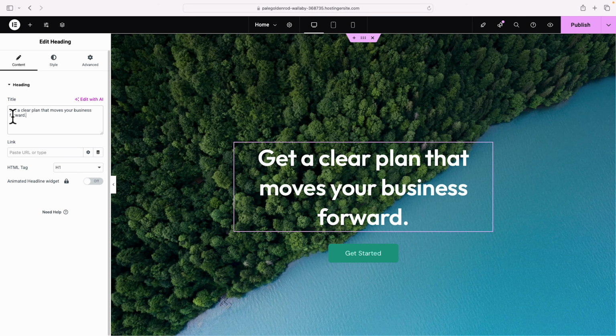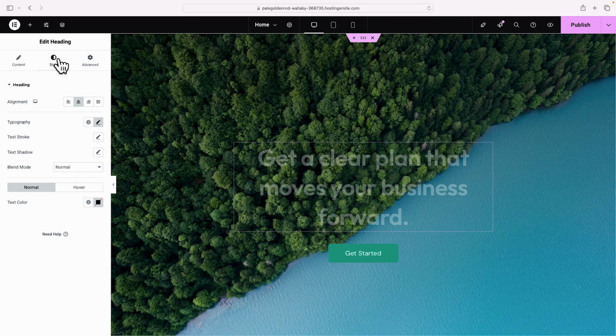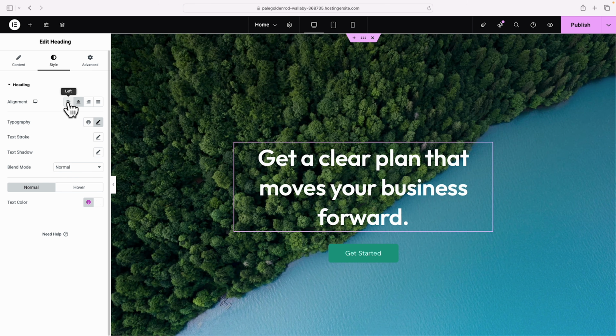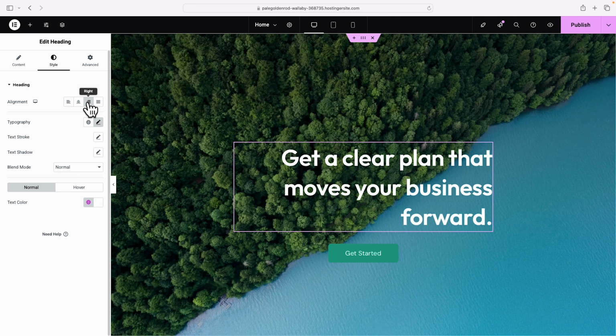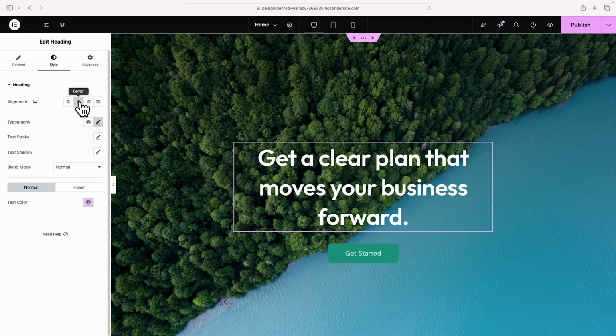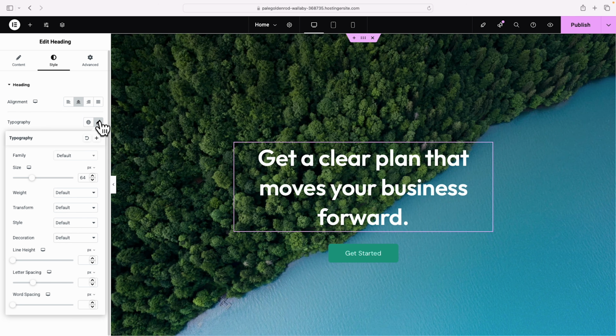Something like that. So once you've put in your own content, we can also change the style. If we click right here, we can change the alignment if you want to make it left aligned or right aligned, or centered probably looks best in this case. Then under typography, we have access to a lot of different things. So family means font, essentially.